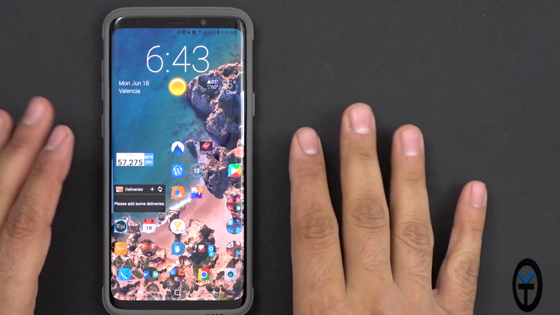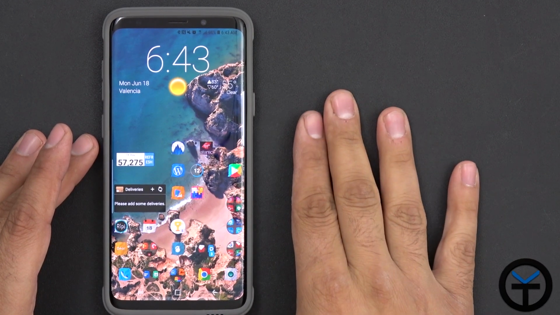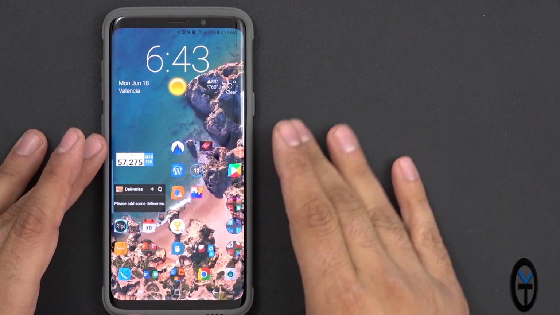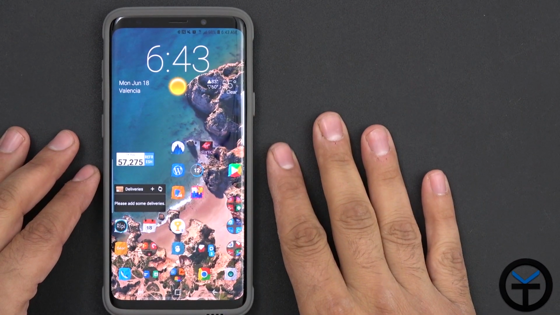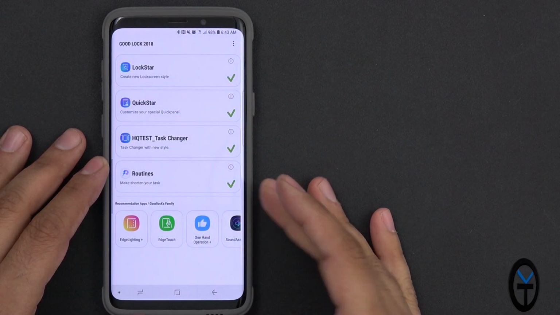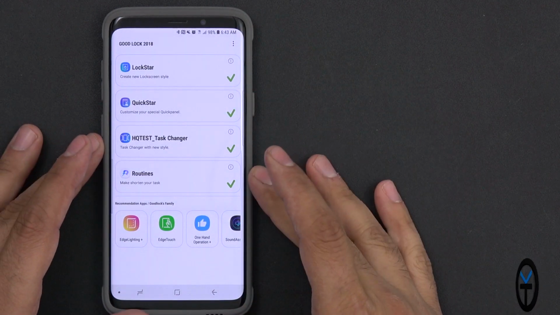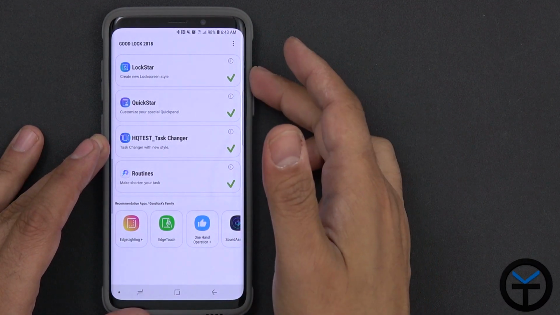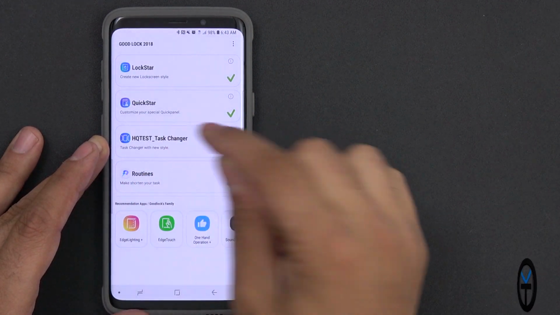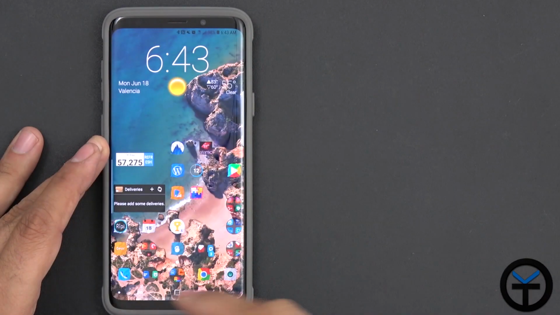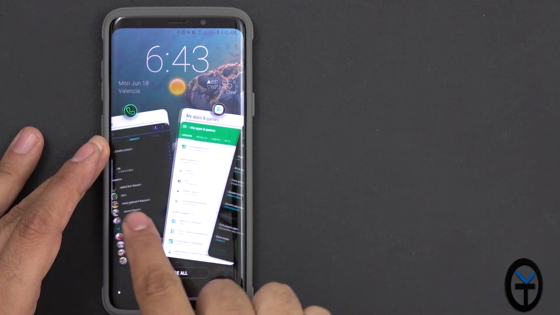The Good Lock application has been around for some time. It's finally been updated now to be able to support our S9 and S9 Plus, so the 2018 edition is a little bit different than what we're used to seeing in the past. You can download it directly from the Samsung App Store, and it's actually categorized now so you can see the different options. You have Lock Star, Quick Star, as well as the Task Changer, and that's pretty much changing how we see our Task Manager or Recents application.